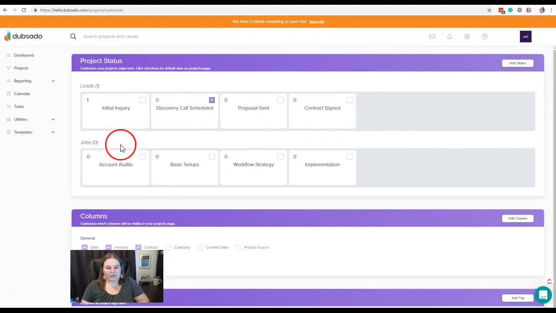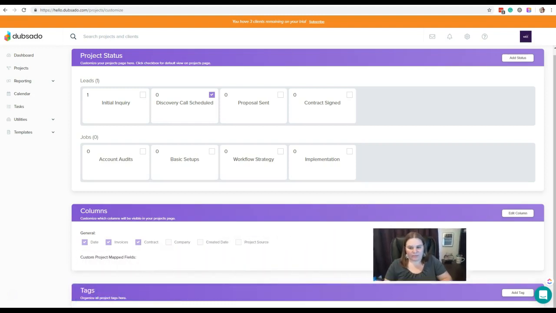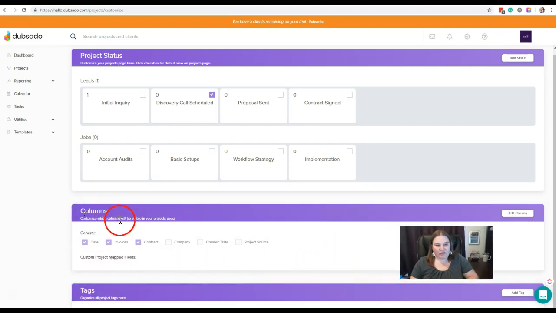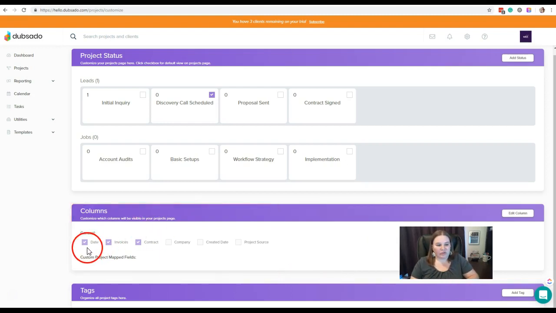So again, we see this information up here where we've set up our leads and jobs. If you scroll down, I'm going to move myself out of the way here. You have a section here for the columns, and this is the information that you'll see for each project as they're listed in the project's view. Right now, these are defaulted to show the date. So if there's a date of the project, like a start date or project end date, a due date, a deadline, that'll show there in the date. Any invoicing information will show in that project view. Contract information, whether it's signed, whether it's been sent, whether it's still outstanding.